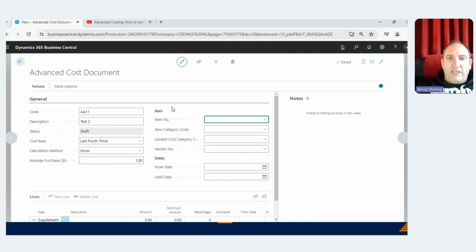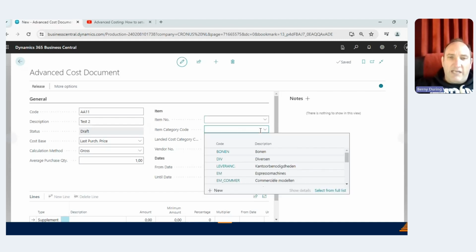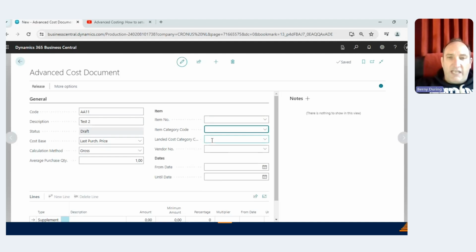Then I've got to choose over here: do I want a specific item number? So am I going to do the cost just for a specific item? Am I going to do the cost for an item category, a landed cost category, or a specific vendor number? And there's a priority associated to these fields on how they actually get applied.